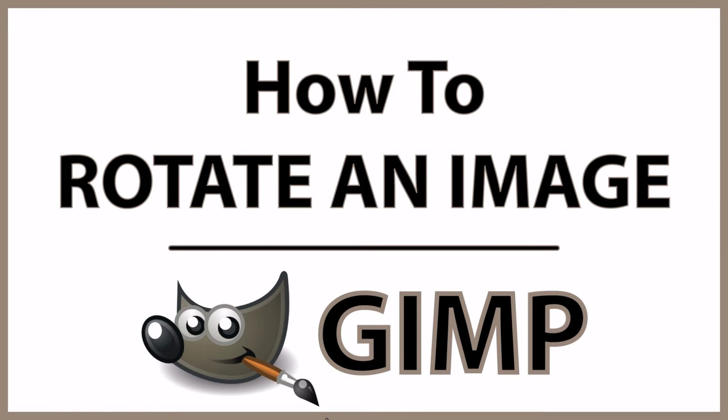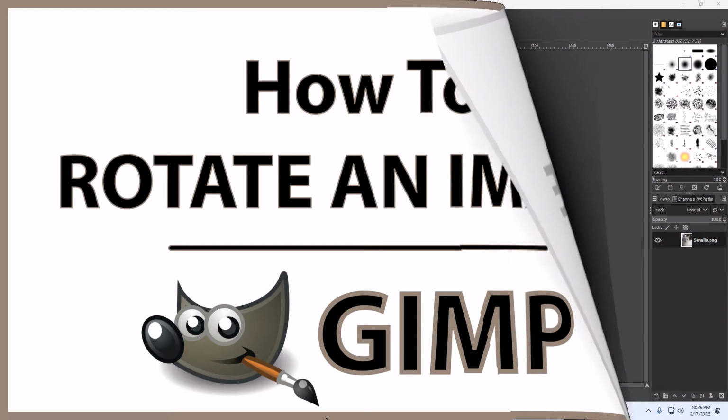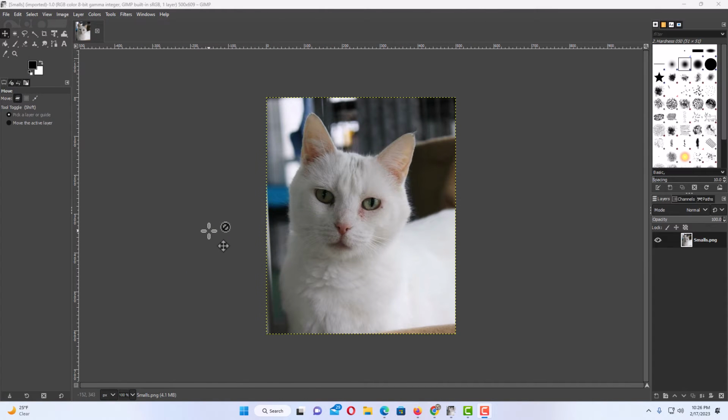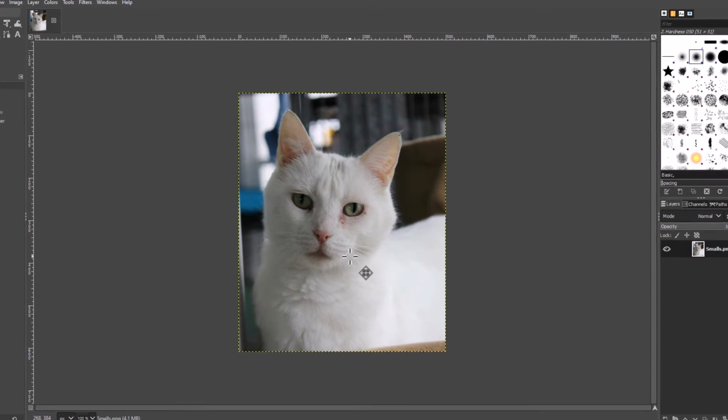This is going to be a video tutorial on how to rotate an image using GIMP. Let me jump over to GIMP here. Okay, I have GIMP open now and I have an image here. To rotate an image in GIMP, I will show you three different ways to go about doing that.